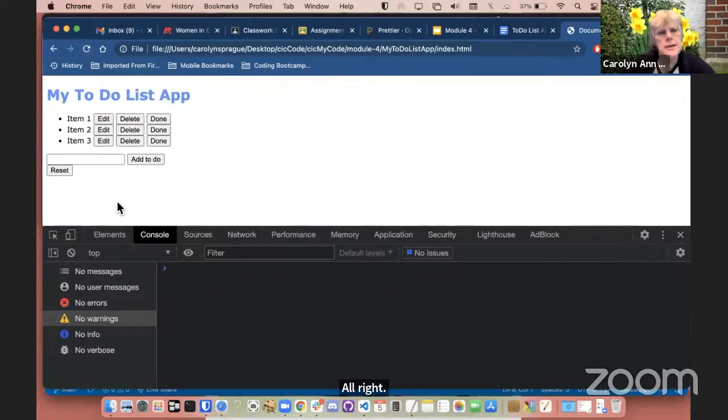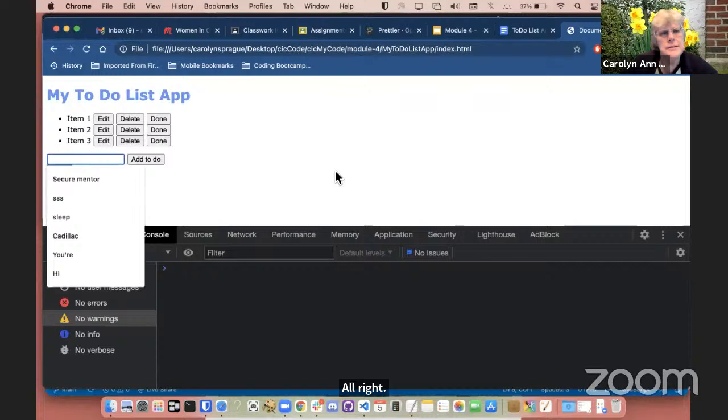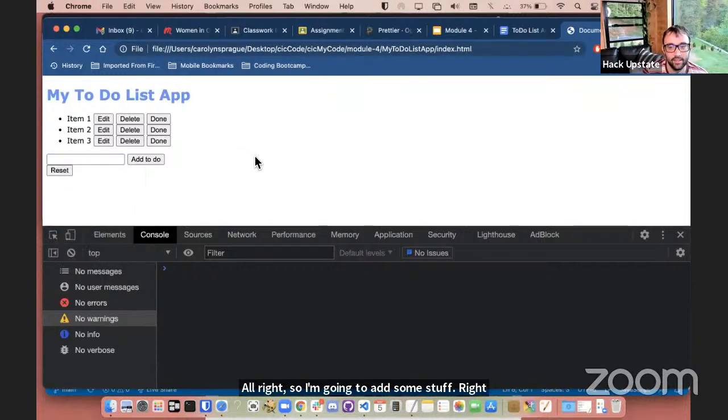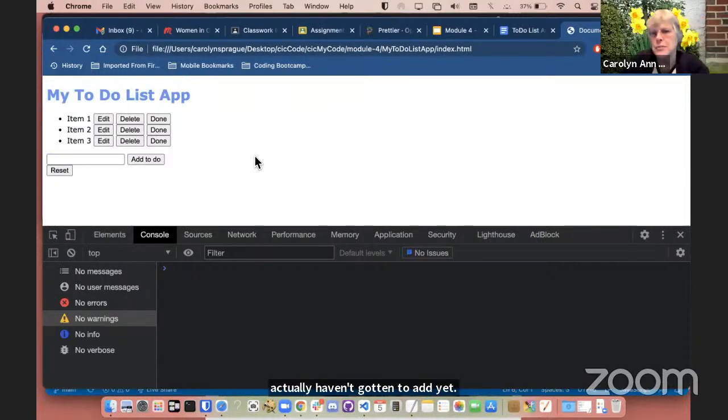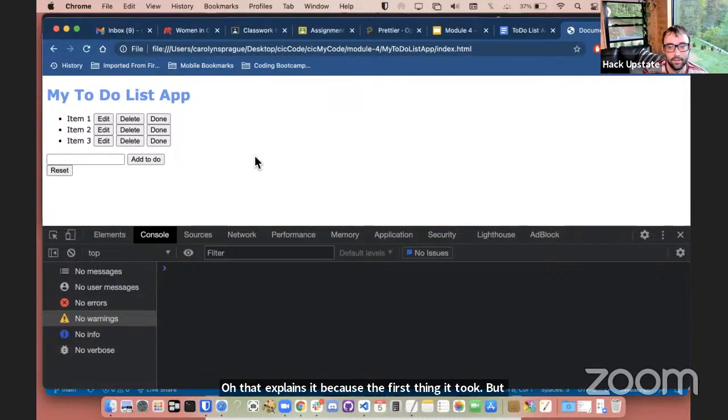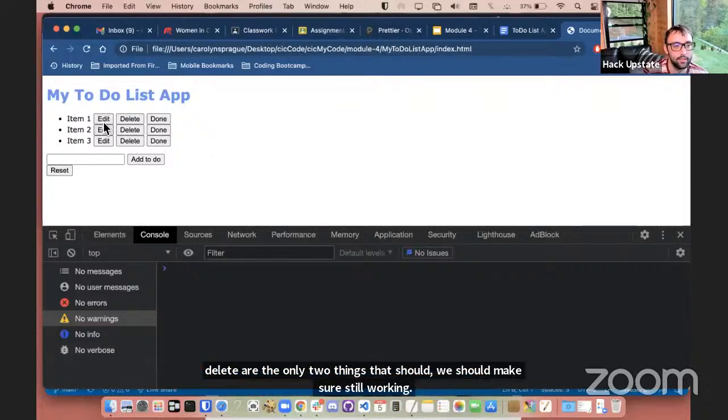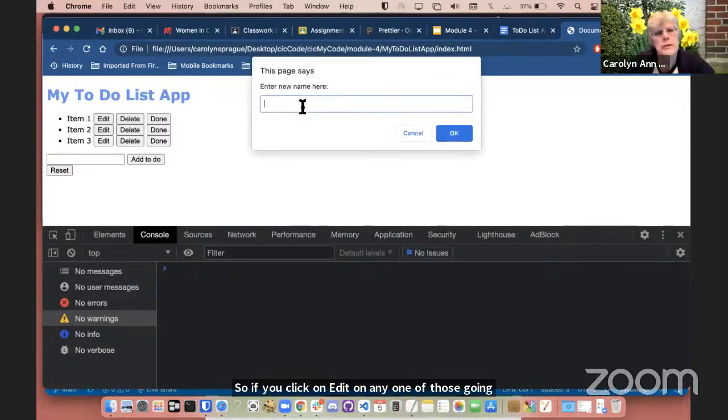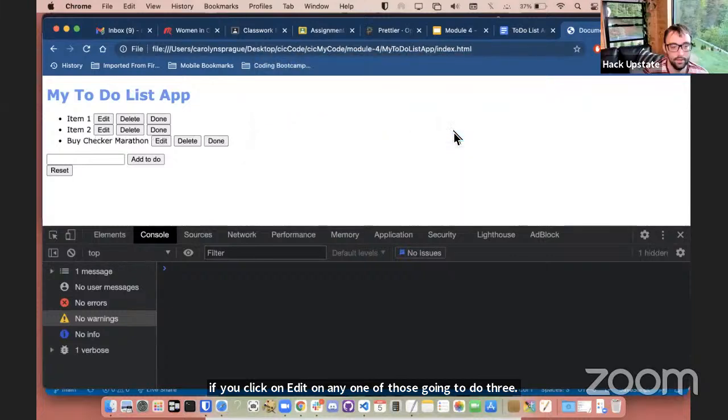All right, so I'm going to add some stuff, right? So we actually haven't gotten to add yet. Oh, that explains it, because the first thing it took, but then next to it said undefined. So edit and delete are the only two things that we should make sure are still working. So if you click on edit on any one of those. I'm going to do 3. New name. Okay, so that is still working.